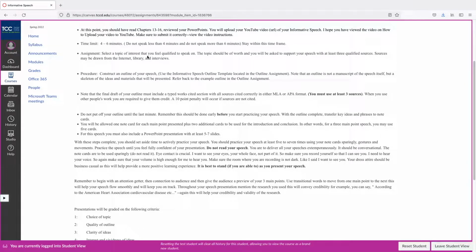Select a topic of interest that you feel qualified to speak on. The topic should be of worth, and you'll be asked to support your speech with at least 3 qualified sources. Sources may be drawn from the internet, library, or interviews. Please do not use Wikipedia as one of your sources.